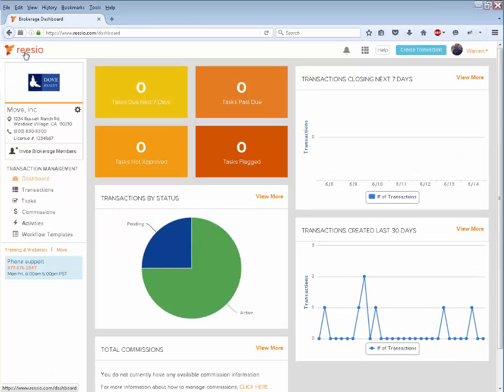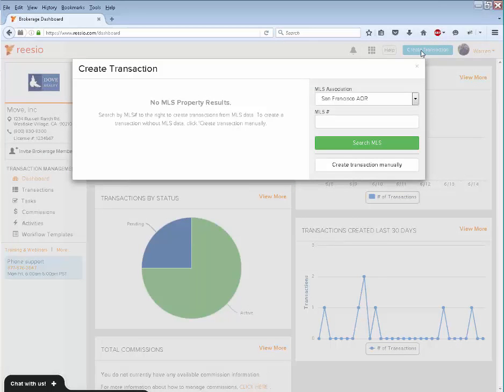So the next thing I want to cover now is creating transactions in Reesio. To create a transaction, if you're on the home page, there's just a Create Transaction button up in the top right corner. When you click on that, you're going to get this window, and since we've connected to the MLS earlier, we can actually just enter the MLS number of the transaction we want to create. Or if you wanted to, you could create the transaction manually by clicking this button, but if it's on the MLS, why type it twice when you don't have to?